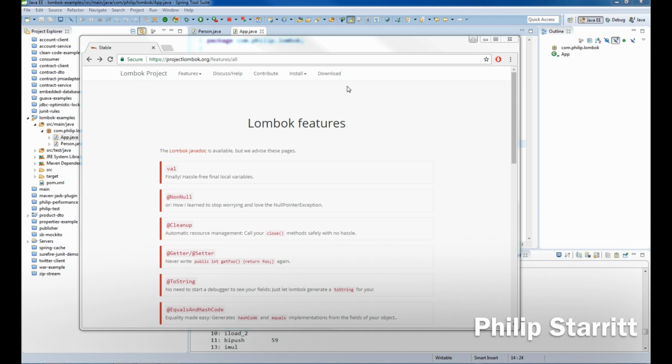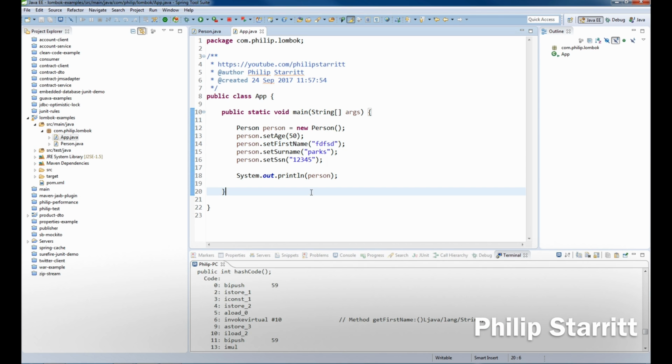This is Philip Start, and welcome to the second part of my Lombok series. In this second part, I'm going to show you how you can use the getter and setter annotation in your code base, so you never have to write getters and setters manually again. So let's go ahead and I'll show you this.